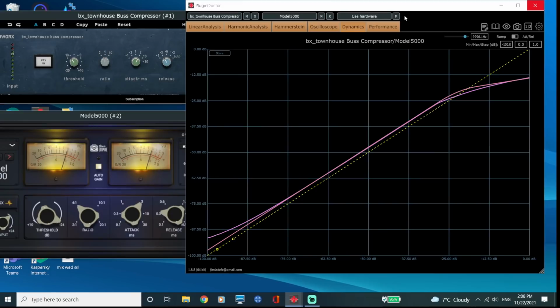Now, again, I'll show you another example. So here are two SSL style compressors. Here is the BX Townhouse compressor, and here is the Tone Empire Model 5000. As you'll notice, they do have the exact same compressor settings. And as you can see, even when they are at the exact same compressor settings, that does not mean that the compression is the exact same.